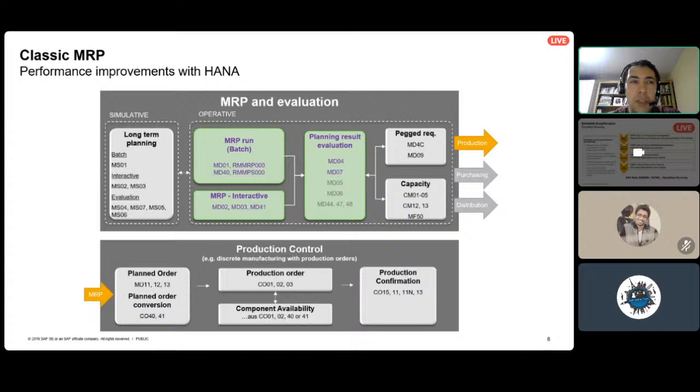You will hear me saying classic MRP. So basically, whatever was available in MRP before S4HANA, before MRP Live, we call classic MRP. So the old transactions, MD01, MD02, MD03, that were basically ABAP based are now called classic MRP. And the new MRP is called MRP Live.